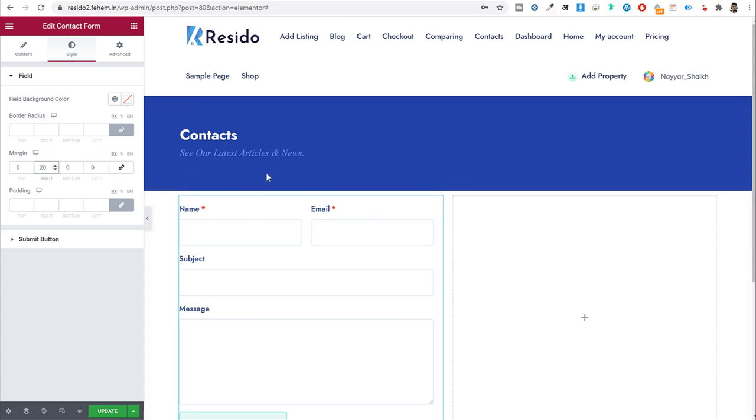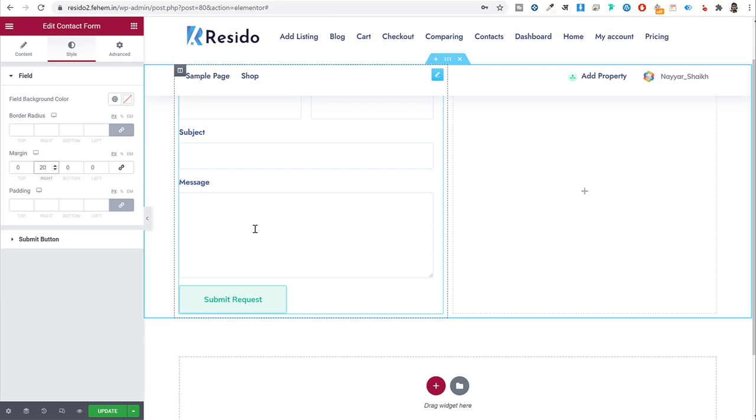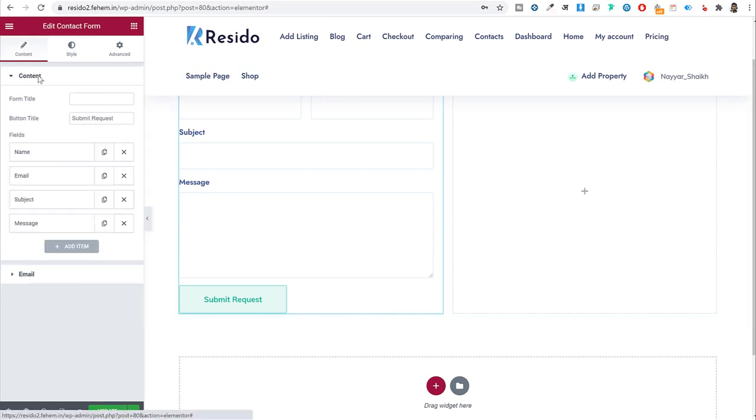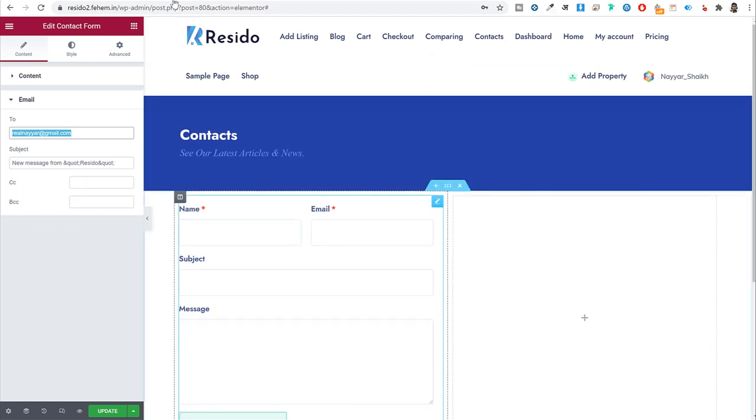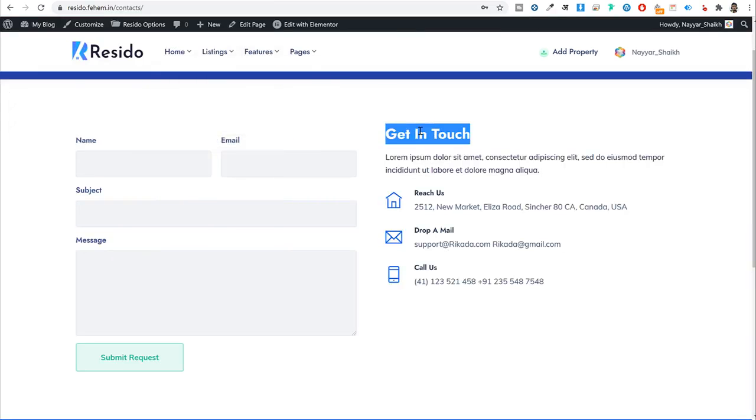Now we can also do some changes with the text, with the heading if you want, but I don't want to do that. You can come back to element and just make sure under email, under to option, you have your own personal email address. You can also add a CC and BCC if you want. Now this is completed.